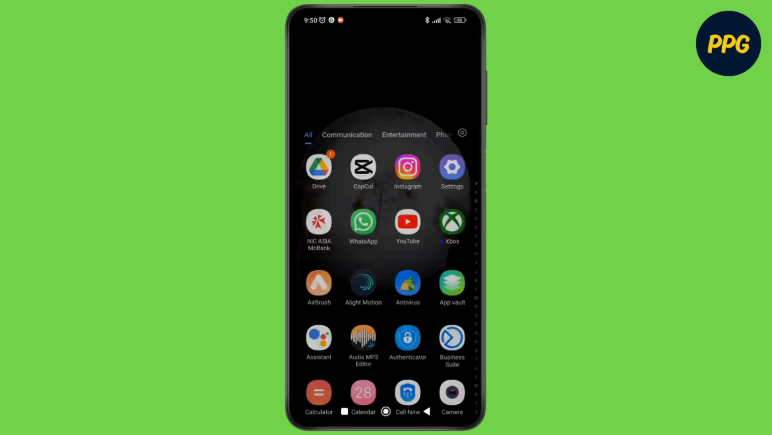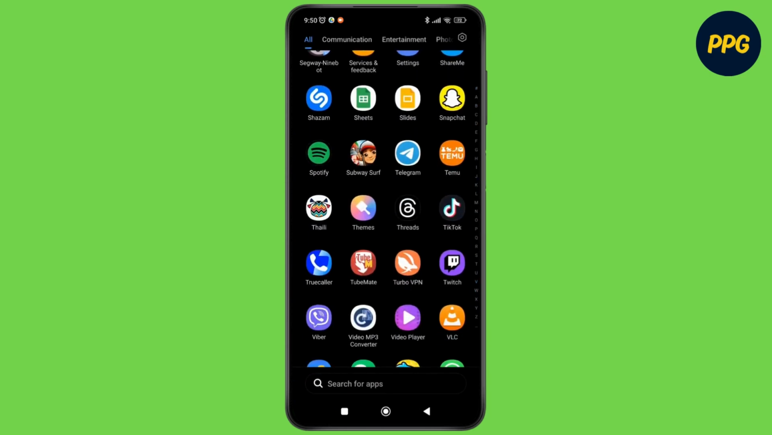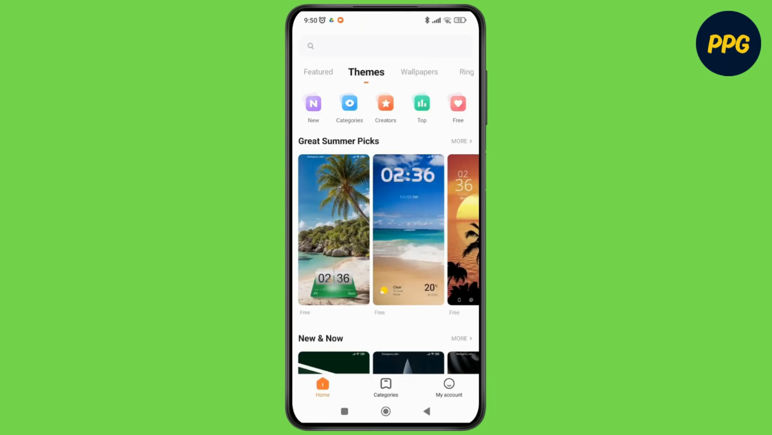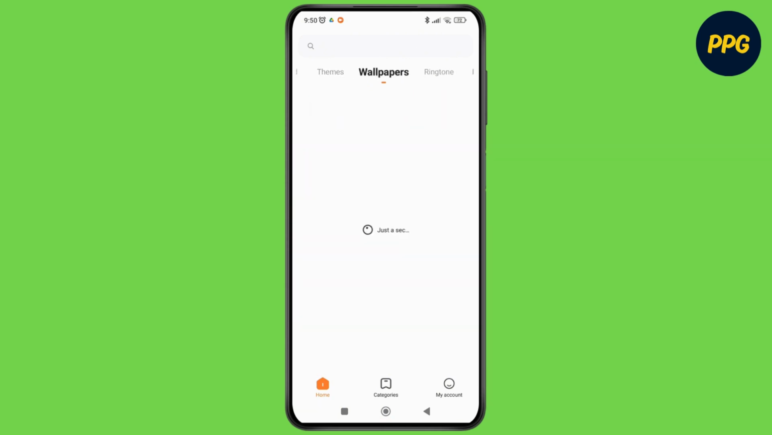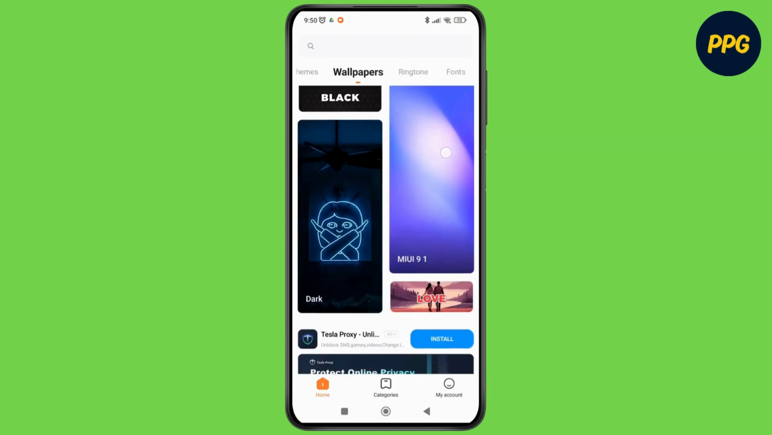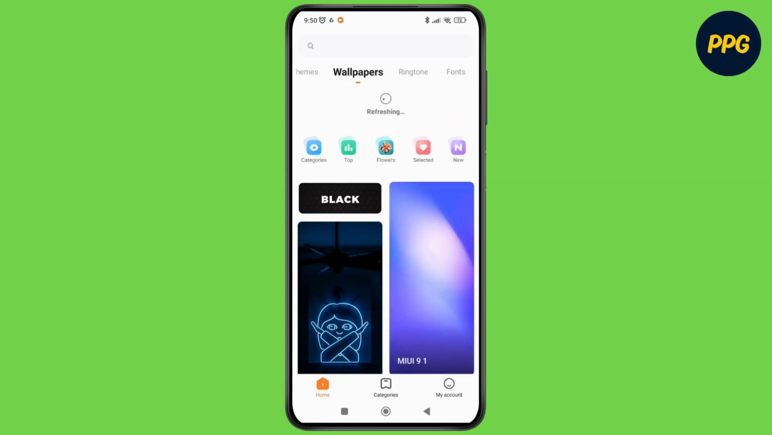Now to enable the live wallpaper on your Android, what we're going to do is go to the app library and then search for themes. Then you'll be led to the home page of the themes application. Then you can see different options of themes, wallpapers, ringtones. So on the search bar, we're going to search for live wallpaper. So just type live wallpaper.